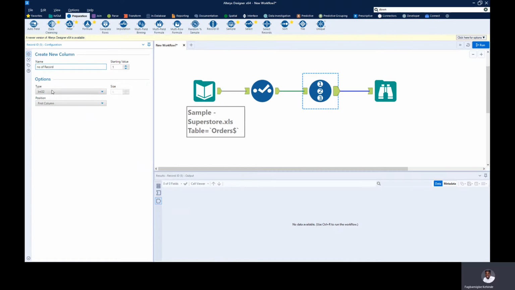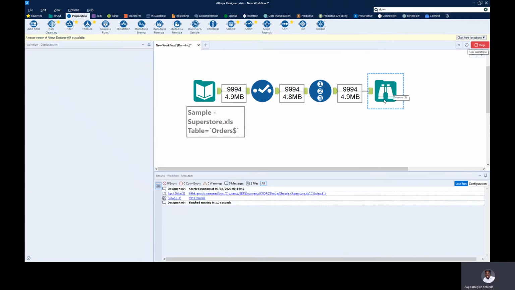Then for the type, you can pick a numeric value, and of course we know that Int16, Int32, and Int64 differ by size. So if you pick Int32, the size is going to be different from Int64. I'm just going to pick Int64, for example. And this position here is just whether this Record ID should be attached to the first field or to the last field. So we're going to check both configurations, and if I run this now, you're going to see.